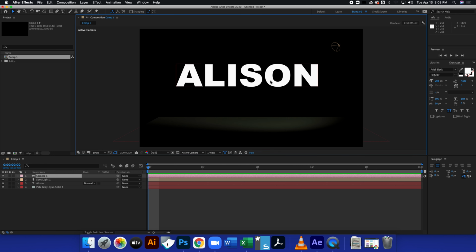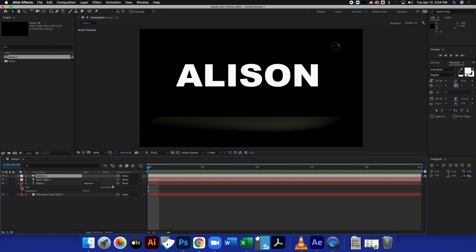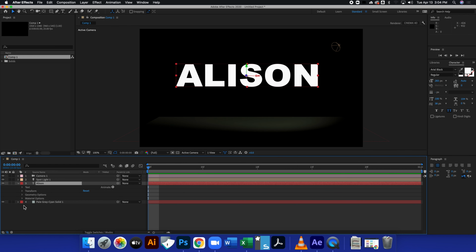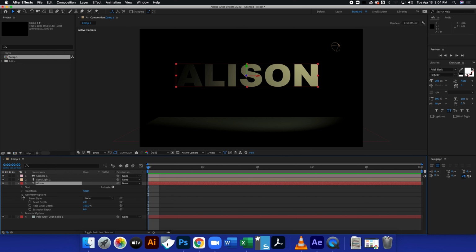So now I'm going to look at my name and I'm going to update it on a few things. So first I need to make it a 3D layer. So I get those options right here. I'm going to go to geometry options. I'm going to add a bevel, say angular. And I'm going to do around 8. Again, your preference on whatever kind of bevel you want to do.